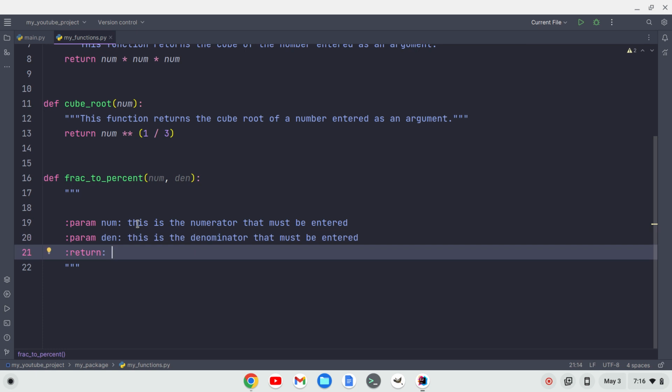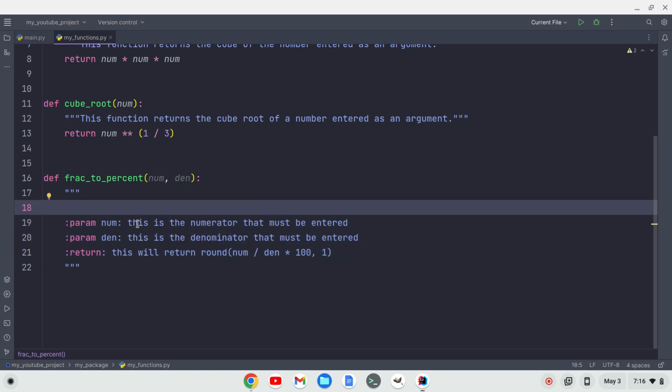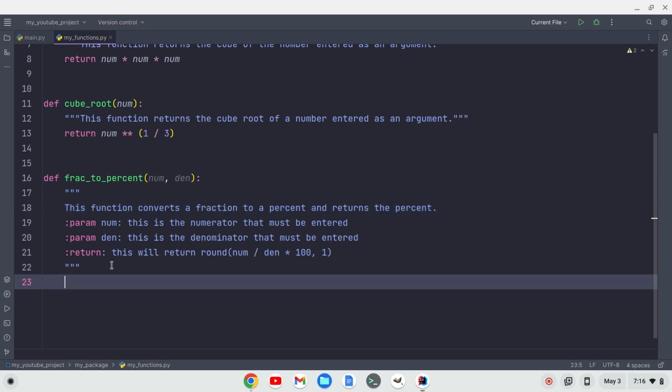And we can have something like, this will return, actually let's say round, numerator divided by denominator times 100, rounded to 1 decimal place. So it shows you exactly what it returns. This function converts a fraction to a percent and returns the percent. We can put a general description like that, which is what it does. Then let's write the return statement. I'm going to write return round, numerator divided by denominator times 100, rounded to the first decimal place.